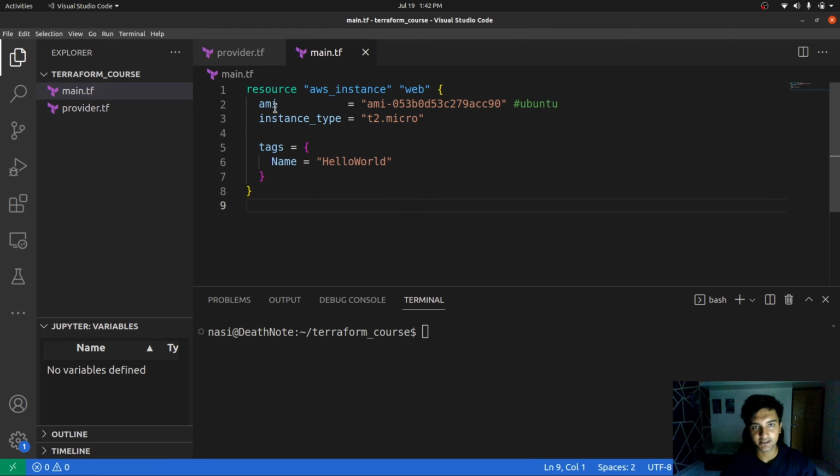In this instance, we are creating an instance with an Ubuntu AMI, the instance type is t2.micro, and the name of the instance is Hello World. All these values are hard-coded, which Terraform does not want you to do. So let's create a variable for everything here.